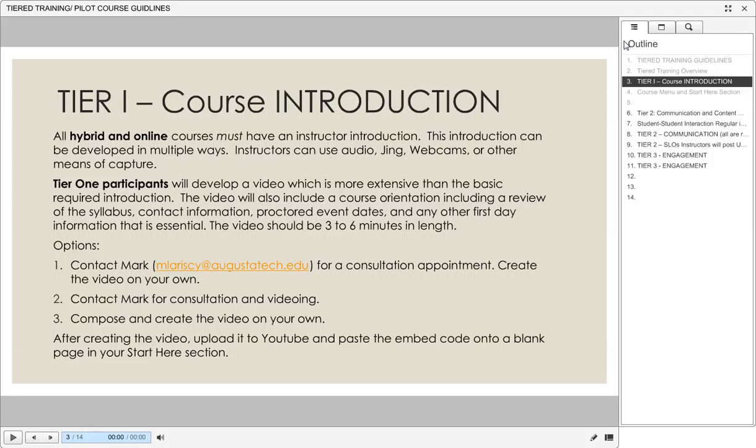And after you have completed the organization and the video, then you go back into the DEIR course, you fill out the form saying that you've done it, and your stipend check will be included in your next paycheck. And then you can come back and start on Tier 2.